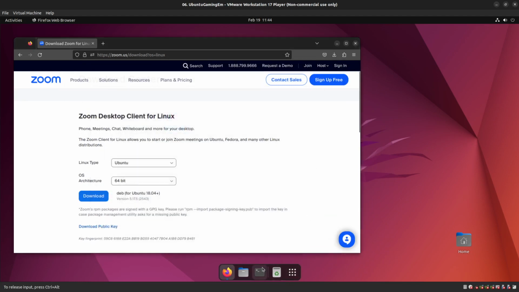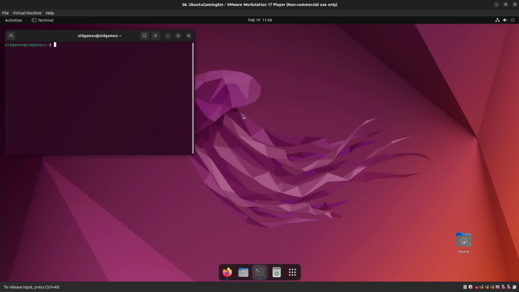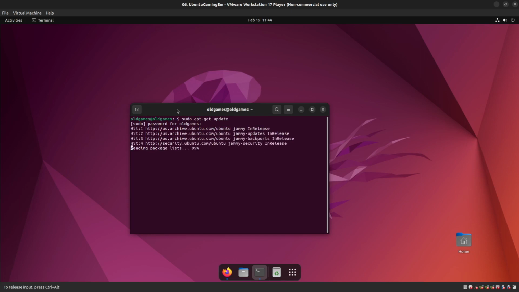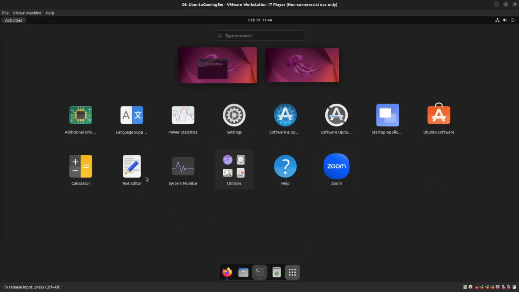I'm going to close this out. We can close this out. We're going to open up a terminal. We're going to do sudo apt-get update. Put your password in. Okay, we've updated. At this point now, your Zoom is installed, set, and ready to go.